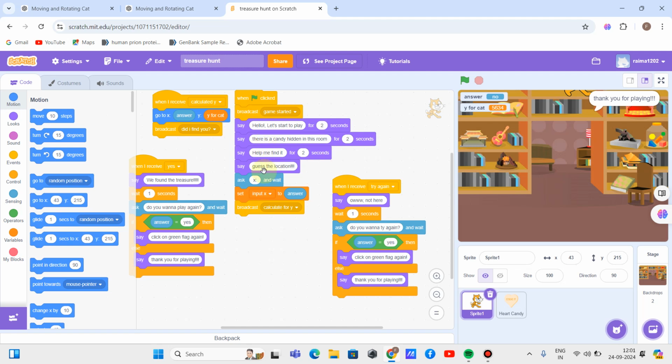Then the ask block will let me take the input from the user. Like the same function which we use in Python, we use the input function to take the input from the user. It will wait till the user enters a value, and that value entered will be stored in the variable answer, which is also showing in this output screen. So whatever your answer will be, whatever x coordinate, it will be stored in the answer variable.